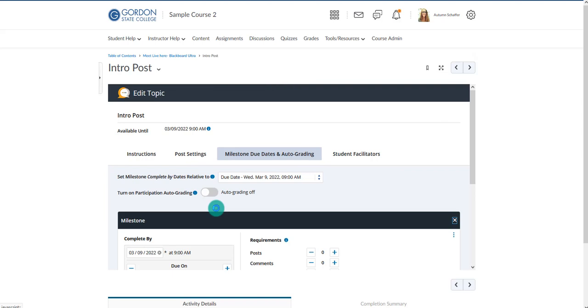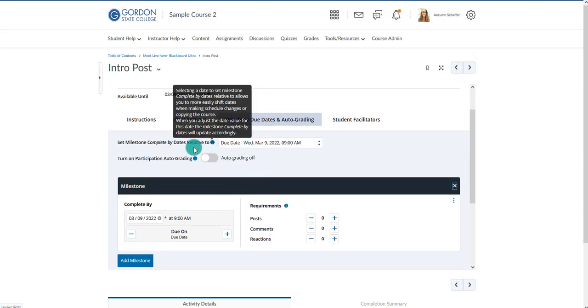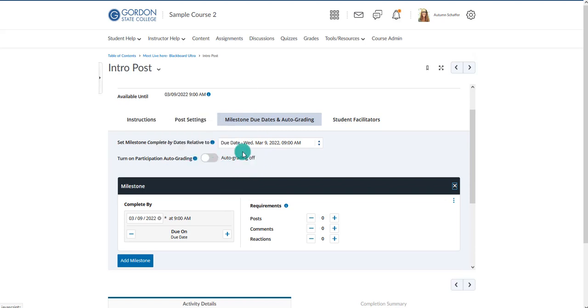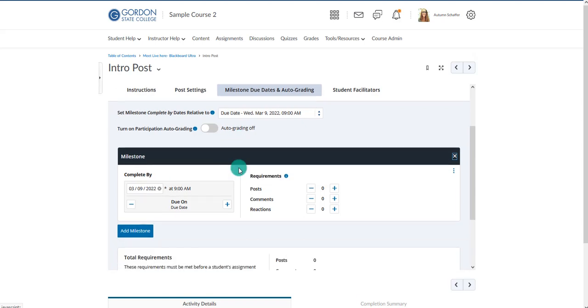To add your milestones, these are your due dates. In this particular situation, I want to turn auto grading off because I don't want it to automatically give the students the grade based upon what they've posted. So if I made the requirement that you must post 1 original and 2 replies, and the student did that, it automatically gives them the points. It doesn't evaluate the quality of the post. In this case, I really want to evaluate the quality myself and type in the grades, so I'm not going to turn this on.